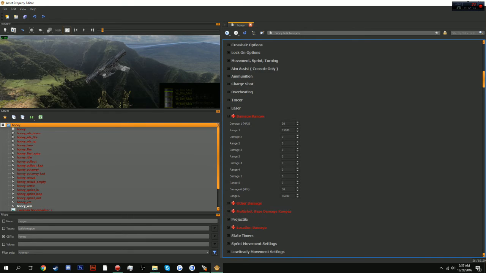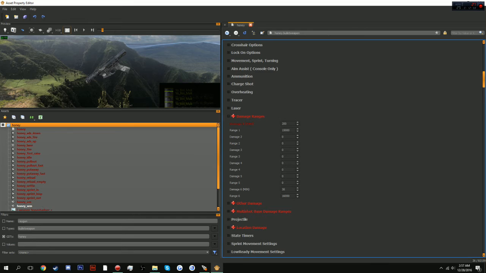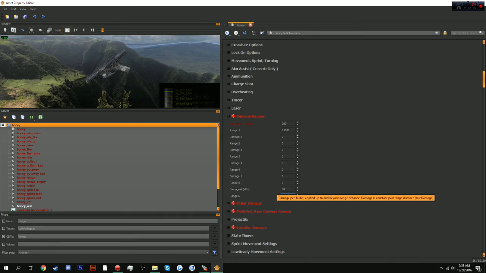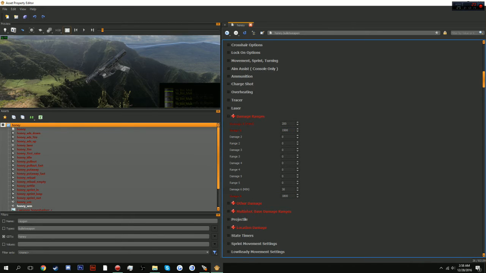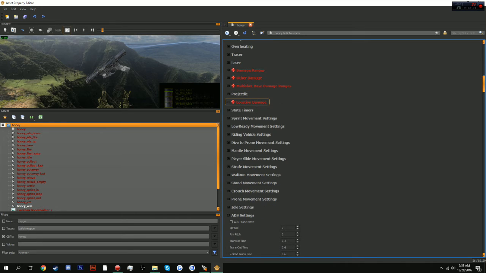Now the damage. This can be whatever you want. I am going to make this 200. 200 seems like a good one. At those ranges. Now damage here, it'll be 30 at 1,800. I'm just going to take a 0 off just in case. And you can experiment with those, but since we don't have a weapon file to look at, you kind of have to guess.